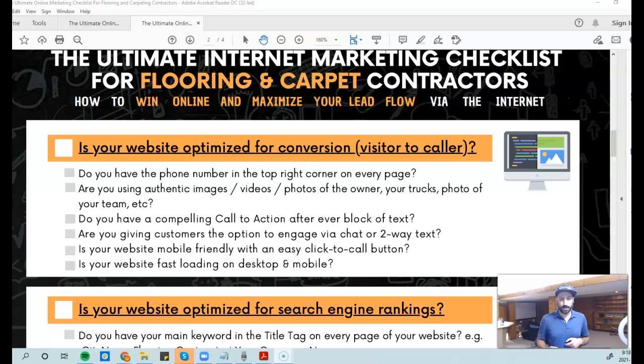Are you giving customers the option to engage via chat or two-way text? This is becoming really a big thing these days. Having someone on the other line that they can talk to immediately, and it's not a robot, right?